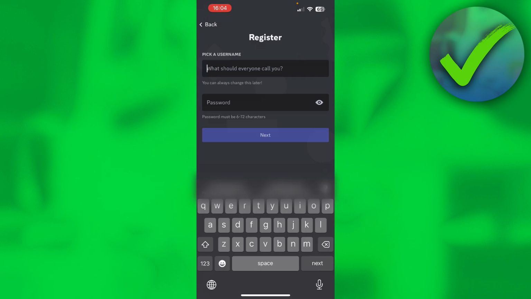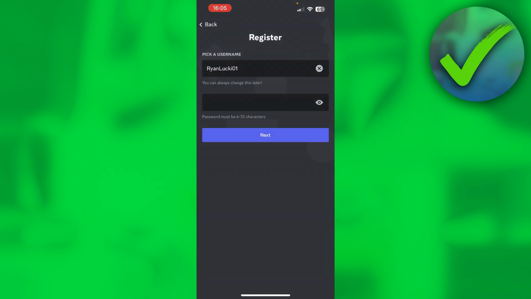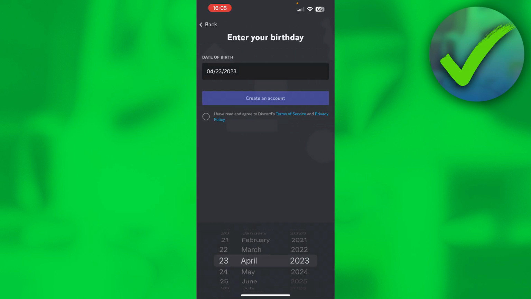Here I can choose a username. So I'm going to just simply choose this. And then I also have to enter a password, which I'm going to do right now. And then I'll just click on next. Now you want to enter a correct date of birth. So I'm going to do that real quick. And then something like this.